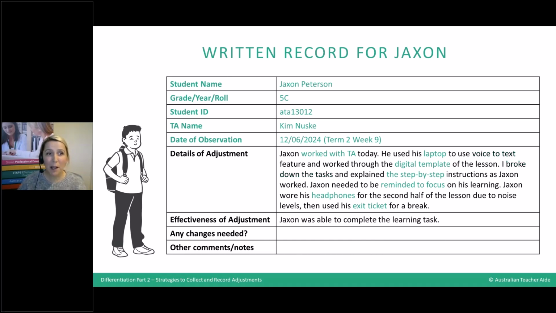Then we make a comment about, was it effective? So Jackson was able to complete the learning task, so I'd say, yeah, it was effective. Okay, it doesn't have to be anything too long, but we're looking at, do any of the adjustments, maybe they're not effective and we need to change them? But for today, we're going to say, yes, they were really great. Any changes? Well, he would benefit from a quieter classroom.